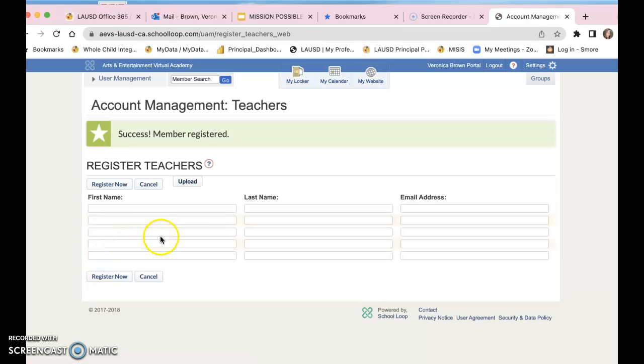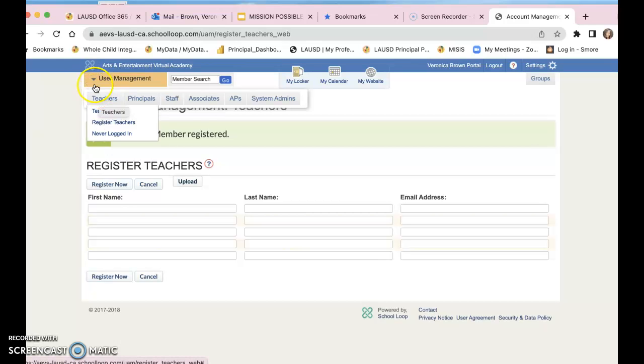Now, once we've registered her, it should go into the system as a username. So now let's click just to make sure she's in there. So we're going to go back to the icon at the top left where it says user management. And then we're going to click teachers. And then I just want to see if she's been added.